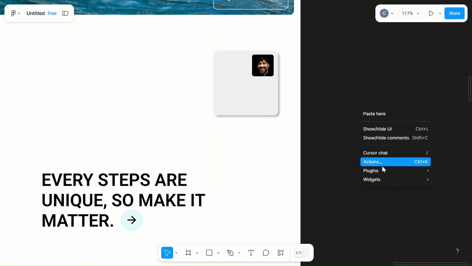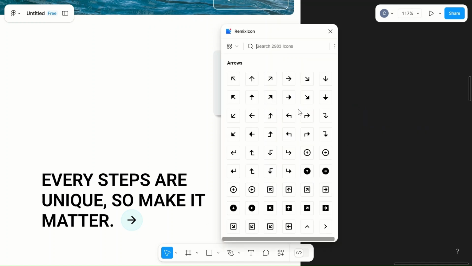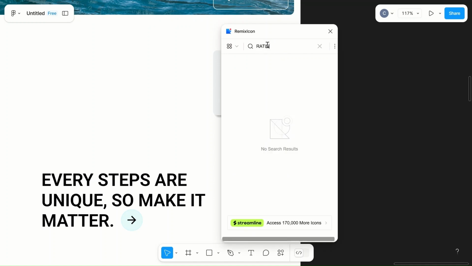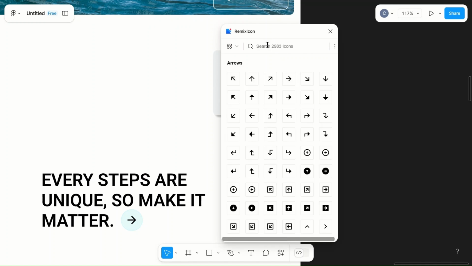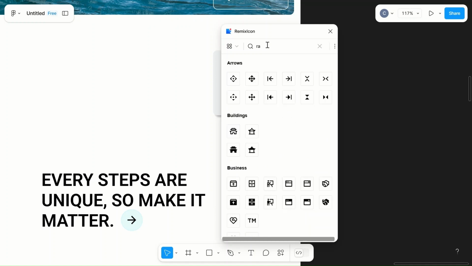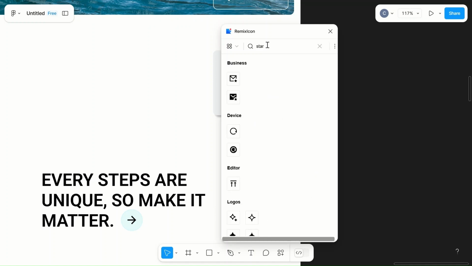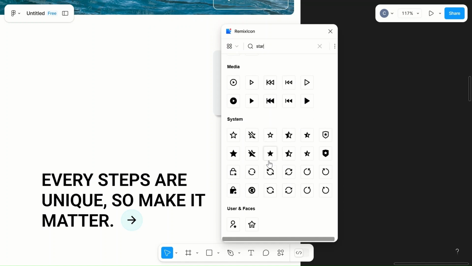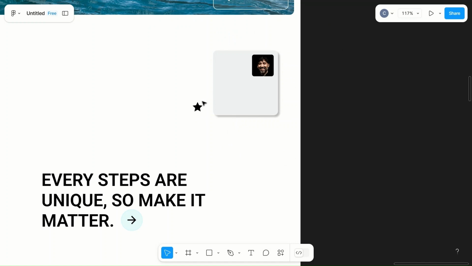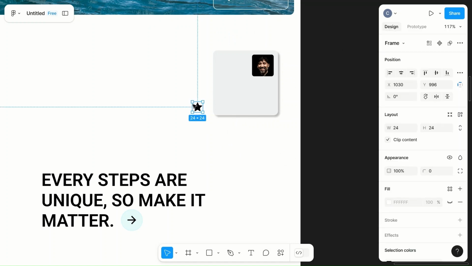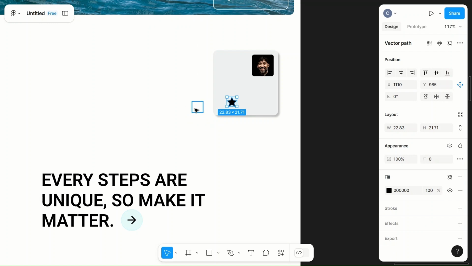And you need some stars, so I'm going to remixicon.com. Let's search ratings. Ratings, stars. Okay, stars. Which one should we use? This one or this one? We can use this one. Alright. Bring it here and delete this frame. Now we can add this fill to this one.